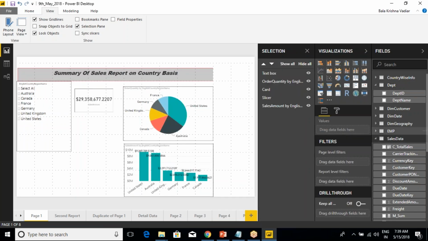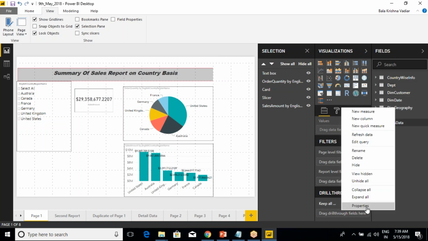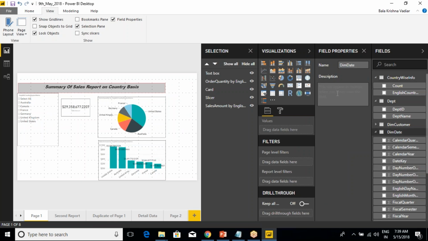I'm repeating. There are two ways to go to the properties. One is to select the table, right click and go to properties, or go to the field properties and select the table. For example, country info or dim date. This is having date dimension details, something like this. So that is about the field properties.